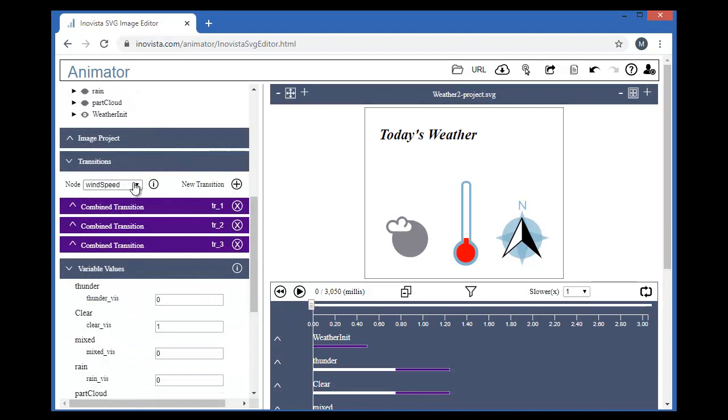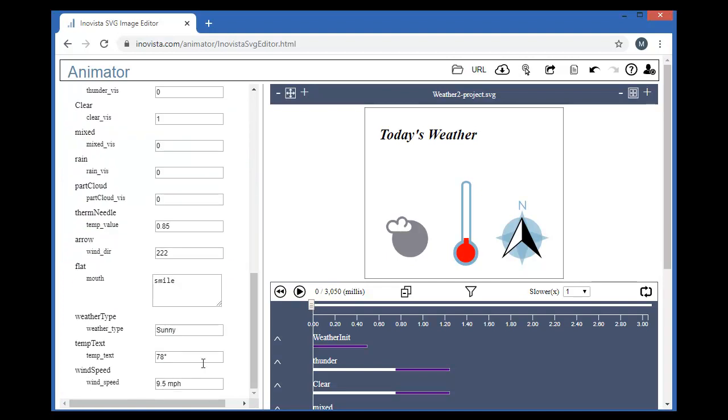Repeat this process for the other text elements, temp text and wind speed. If we enter some test values into the text variable items we have created, we can see the text entered for those variables zoom into place after the initial animations.